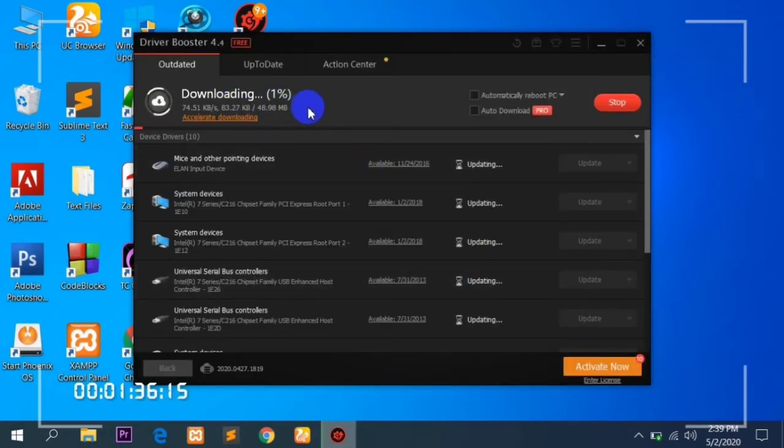I am downloading it, and it is about 48 MB. If your PC has a newly installed Windows, it may be up to a 200 MB or 150 MB file. After downloading, it will automatically install, and after installation, restart your PC and your driver is done.